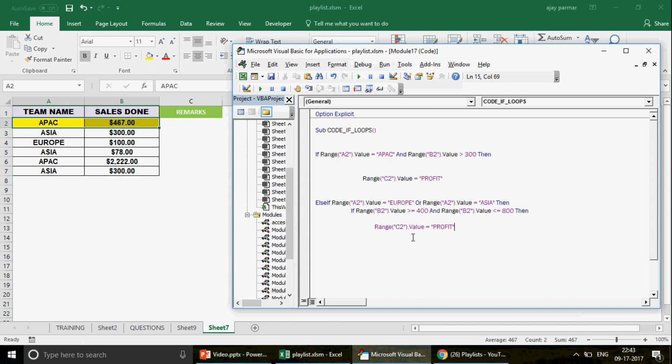Now the point is, if this is not going to satisfy, then what you're supposed to do? This is interesting now, guys. If this condition is not getting satisfied, because it may happen that your A2 is going to have Europe or Asia, but having Europe or Asia doesn't mean that the value in the B2 is going to be greater than 400 and less than 800. It can be otherwise also. So in that case this condition fails.